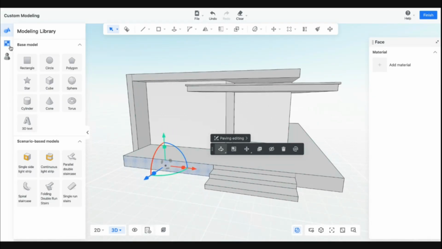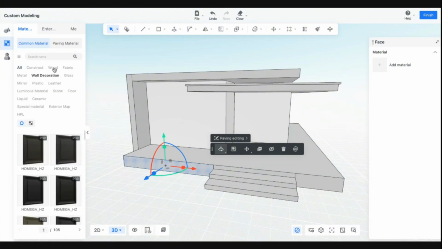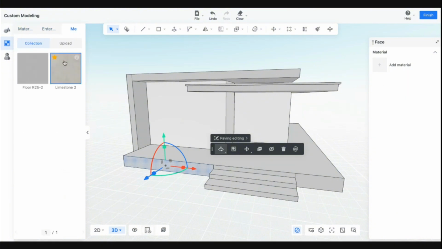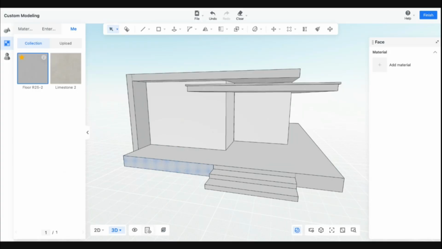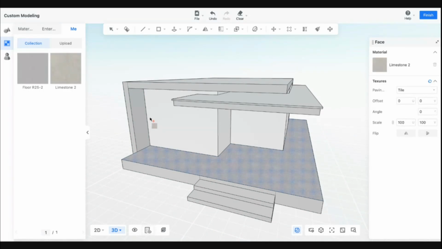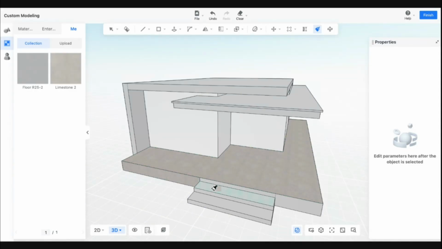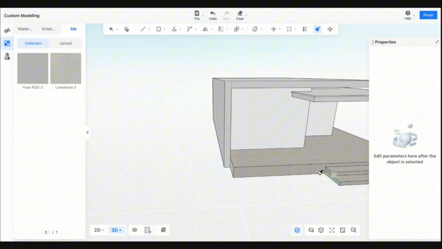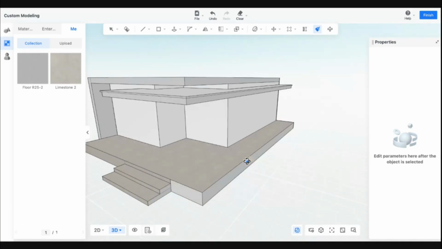Okay, now what you can do is add the materials and everything. So we go here to the material library. I think I have some material that I already used before. Let me try to use this one as the floor, limestone. Yeah, and then just copy to all the surface that we need to cover. So it looks very similar to SketchUp now.